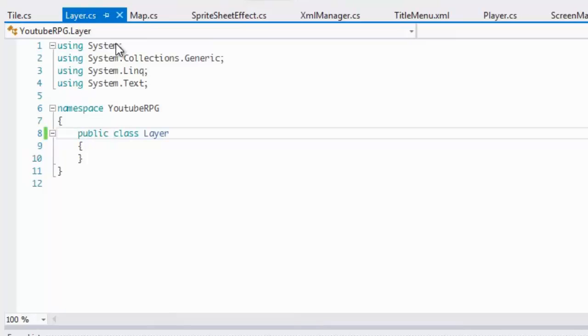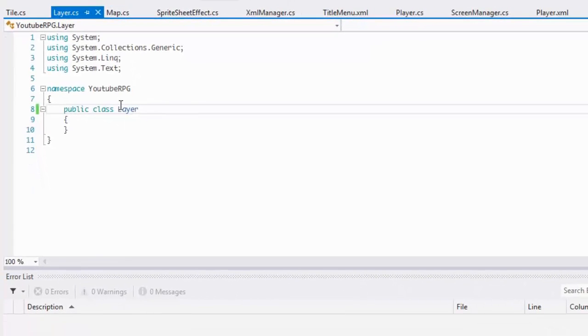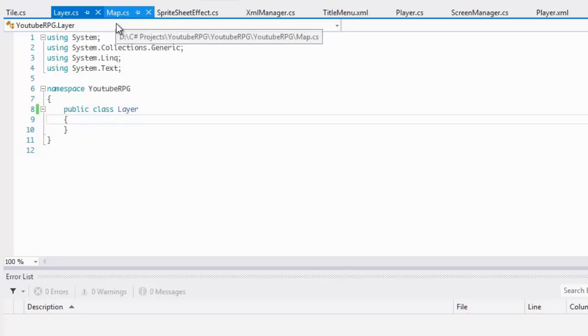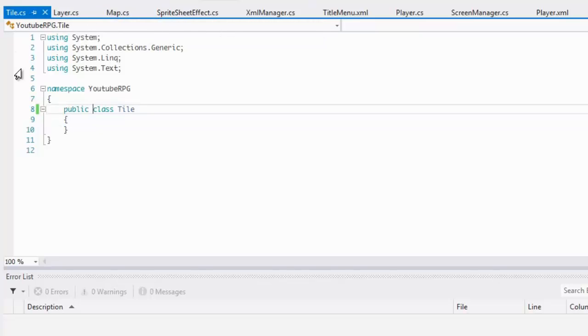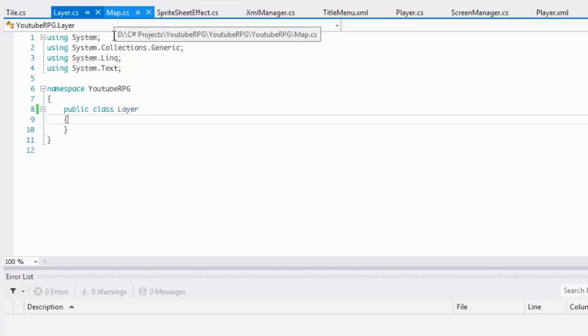The map class is going to be the current map that you're on. It's going to display the current map you're on. The layer class is going to contain the different layers within that map. So if you've ever used Paint.net or GIMP or Photoshop, they have a layering system, and we're going to be implementing something similar to that. And the tiles are going to be the different tiles within that particular layer.